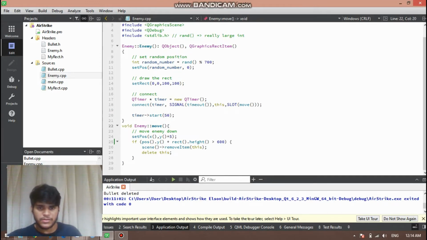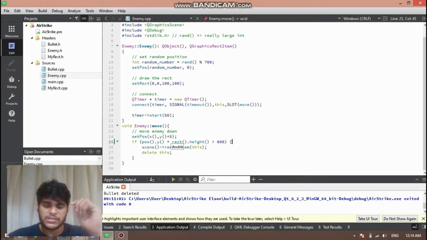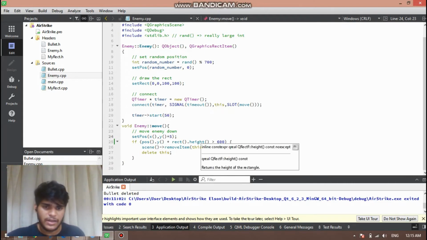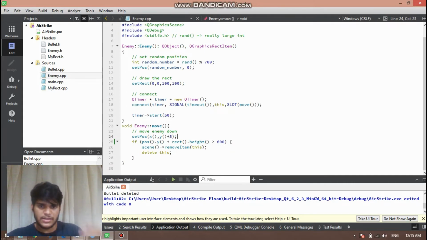In the move method, I want the enemy to keep moving down. So I'm setting position x, which is whatever x is, and y plus 5. So every 50 milliseconds I want the enemy to move down by 5 pixels. Also, I don't want the enemy to keep on going down. If the enemy goes below the screen, then I want to remove the enemy. So if position y plus the height of the enemy, rect height, is greater than 600, that is the height of the screen, then remove item this and then delete this, which is remove the enemy and delete the enemy from the scene.